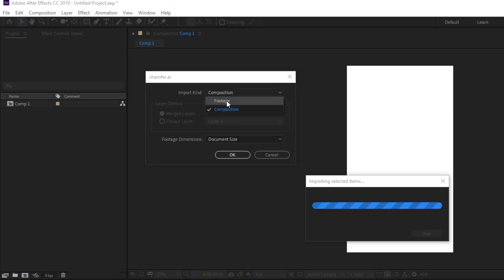On the other hand, if we select footage, it is possible to choose a merged layer, or choose a layer to import. So this is what I talked about at the beginning of the tutorial in creating this vector artwork, where in Illustrator I created each object on a different layer. And this is the reason I put each object on a different layer, that way in After Effects we can choose to import layer by layer. So let me show you what I mean. In this layer selection, there are 4 layers, according to the number of layers in the Illustrator file that we created.